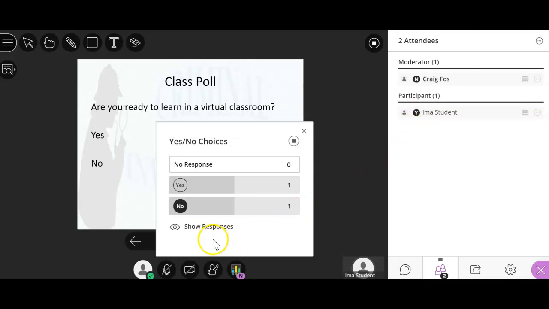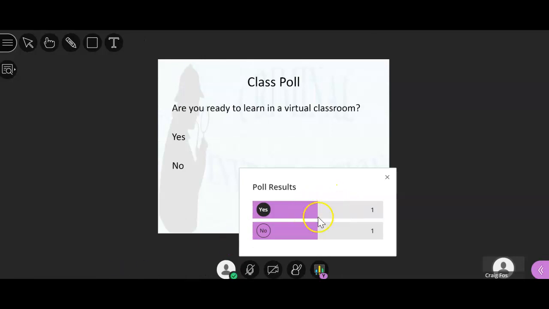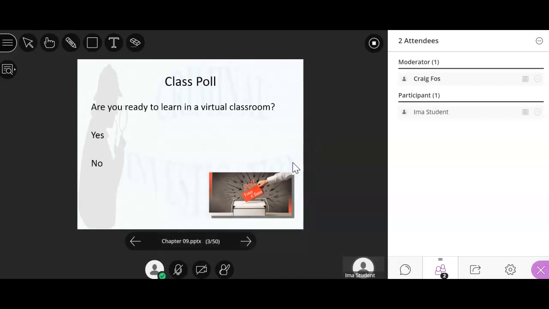Now, once everybody's answered, you can show the results to your students by simply clicking on Show Responses. Let me go back to that student screen, and you'll see that on their screen, they've got the responses. Okay. Now, once you have completed the poll, you want to end the polling by clicking on this little filled-in box inside a circle. Don't click the X because it leaves it open. So if you click on that, then it goes away.